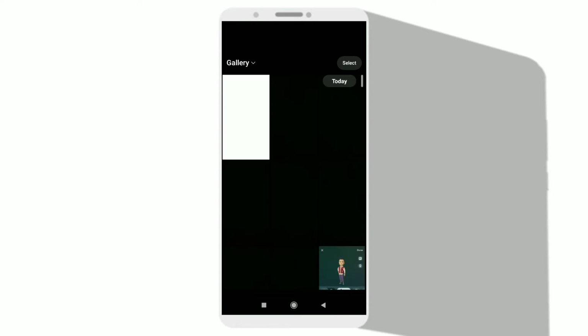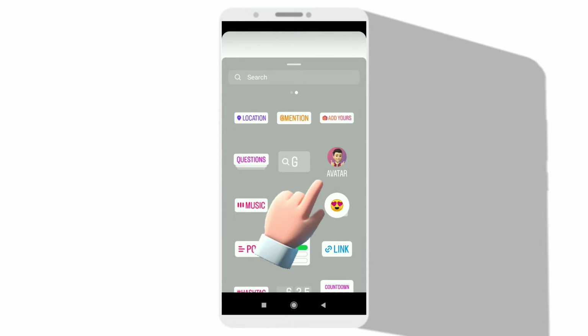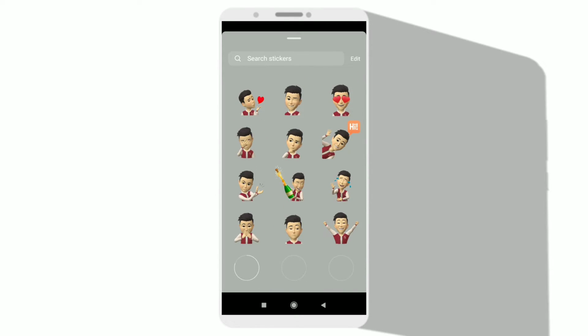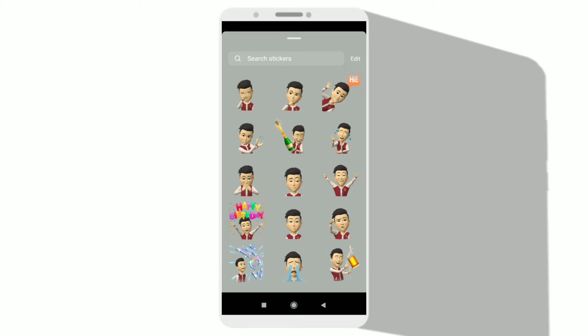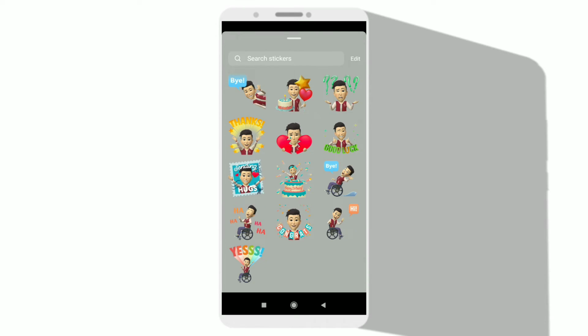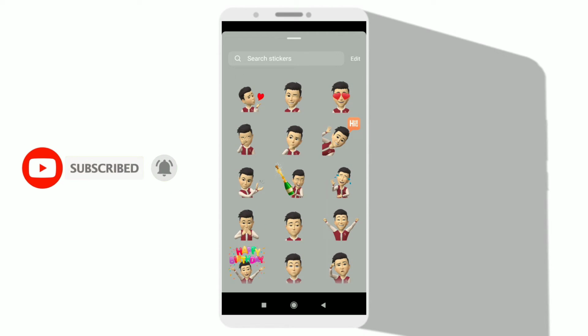Now you will ask what's the use of this avatar option. So when you are posting any story, click on the sticker option right on top. Just click on the sticker option and choose the avatar option, and from here you can choose the stickers of that avatar which you have just now customized. There are a bunch of sticker options which you can choose from that avatar which you have customized.